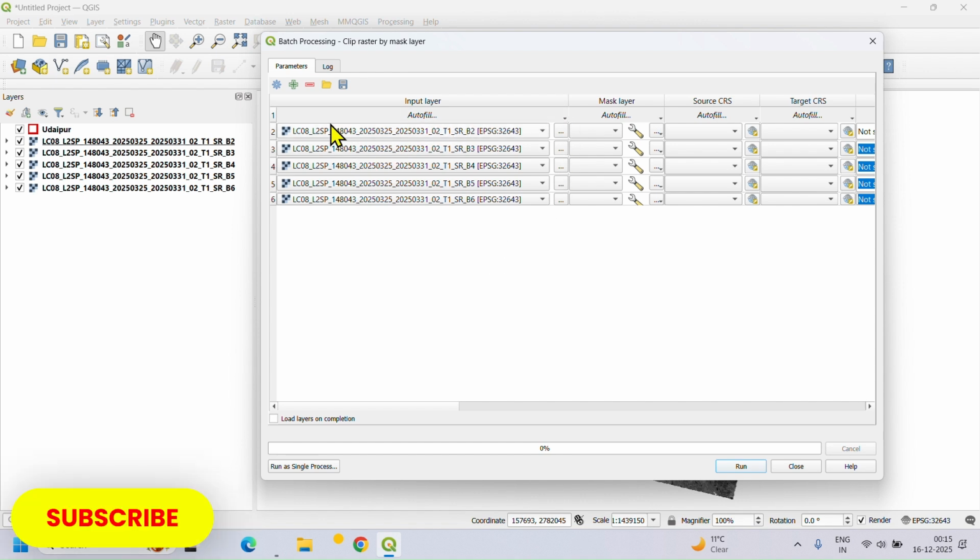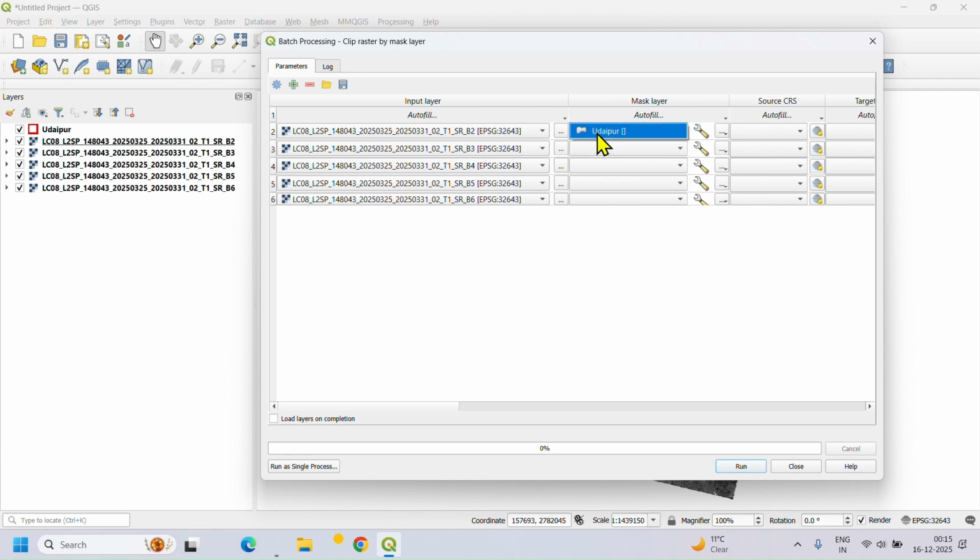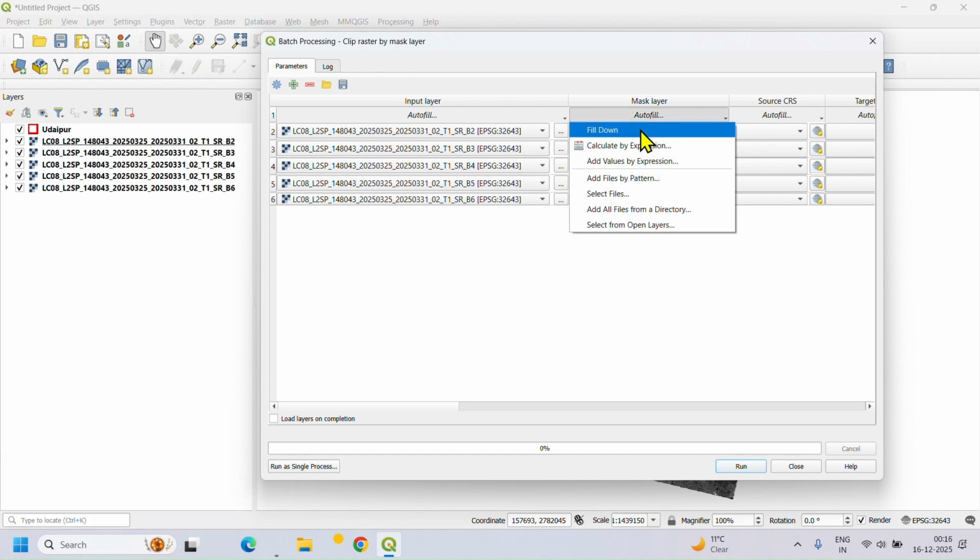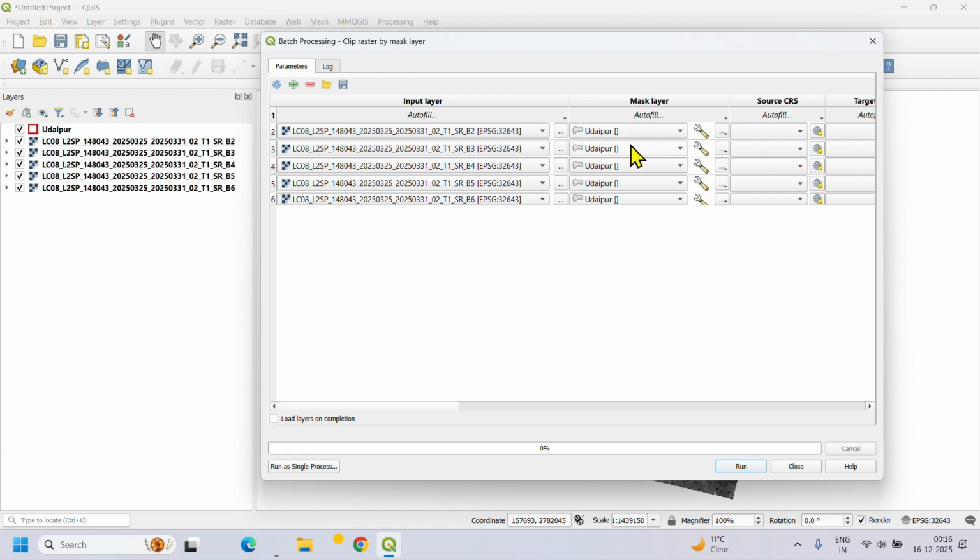Now when I have selected all the 5 layers, now there is an option called mask layer. In this mask layer, you can see my area of interest is visible here. I'm selecting it, and I can individually select for all. Otherwise, from auto fill you can click on fill down, and it will select all for all the rows.